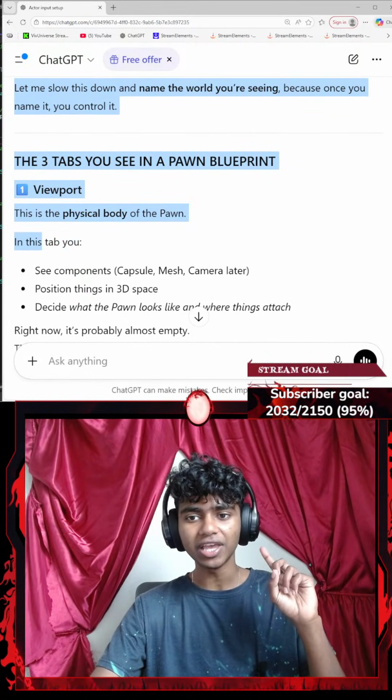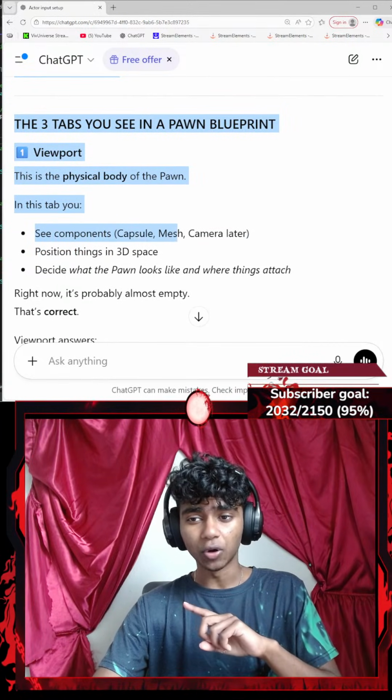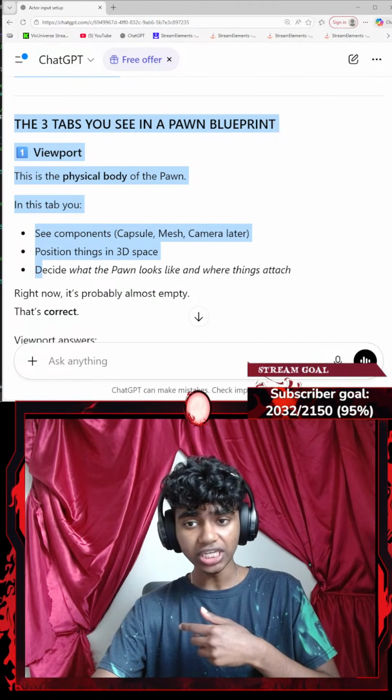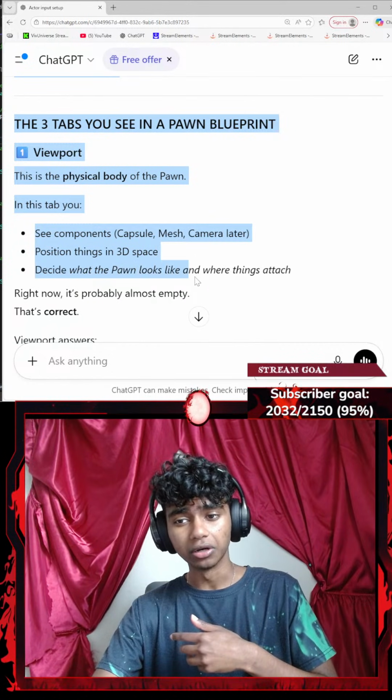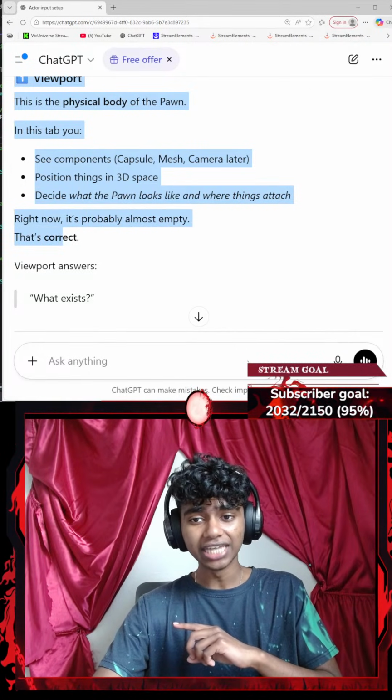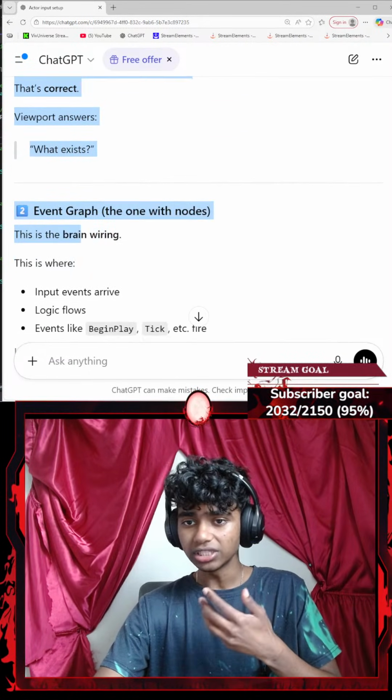Okay, this does actually make sense. In this tab, you see components, capsules, mesh, camera, later, position things in 3D space, decide what the pawn looks like and where things attach. Right now, it's probably most empty. That's correct. Viewport answers what exists.